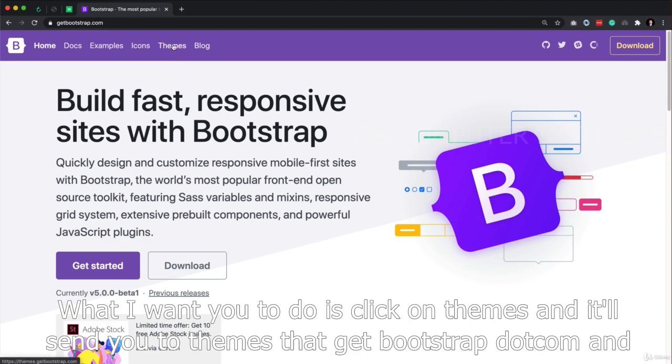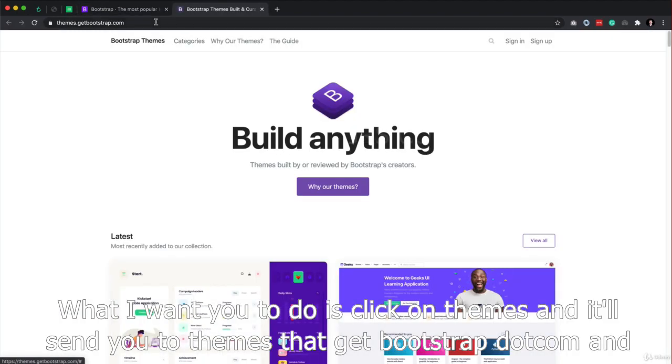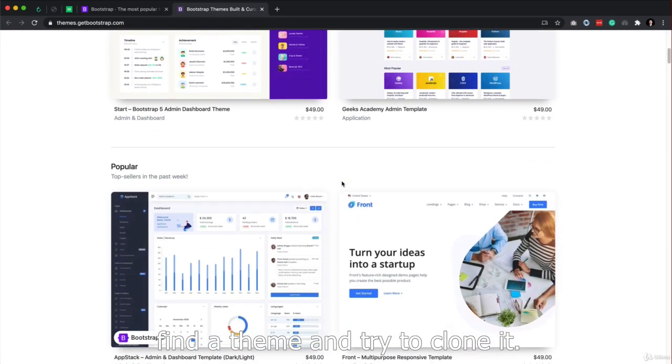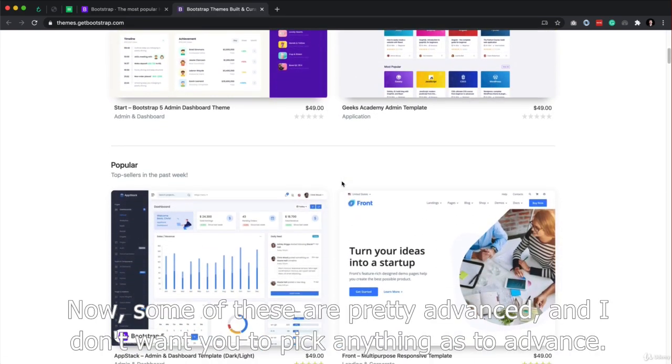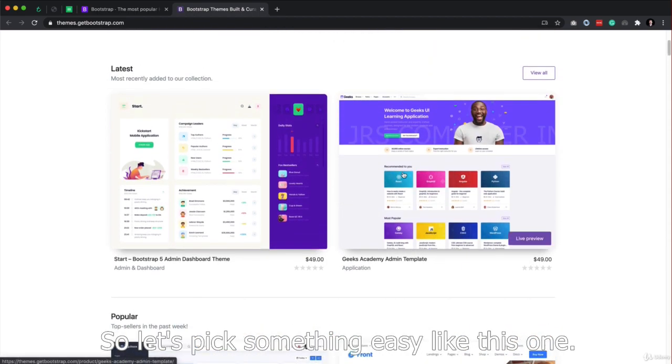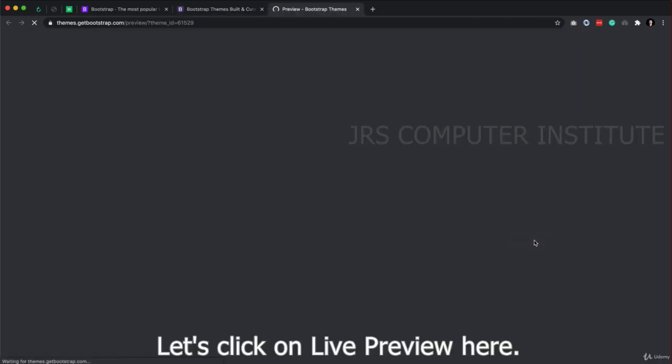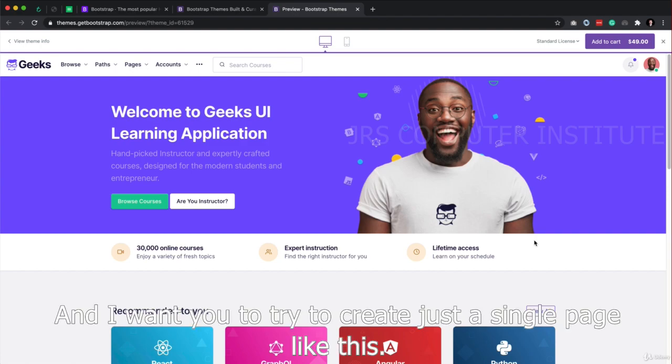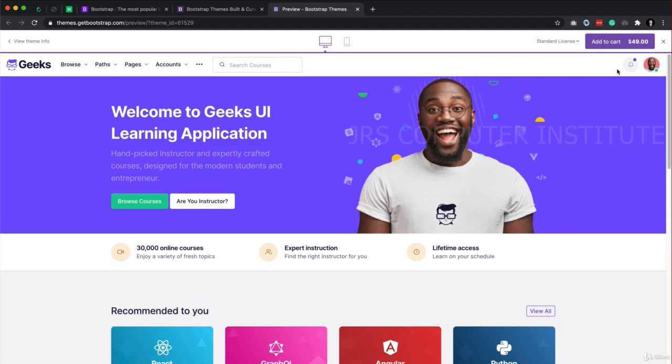Okay, welcome to your Bootstrap 5 final project. What I want you to do is click on themes, and it'll send you to themes.getbootstrap.com and find a theme and try to clone it. Now, some of these are pretty advanced, and I don't want you to pick anything that's too advanced. So let's pick something easy like this one. Let's click on live preview here, and I want you to try to create just a single page like this.